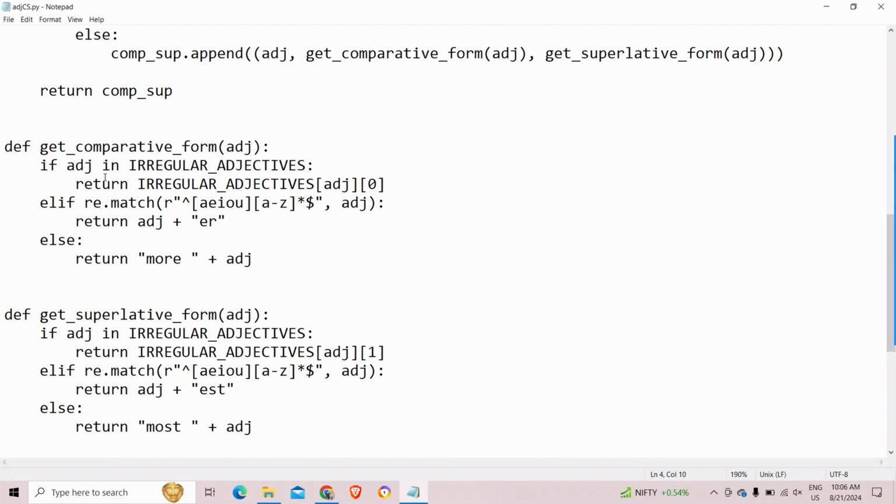Else, if there is another condition, we have return more, such as we'll see in the examples. So this returns the word more plus the adjective that you have entered.